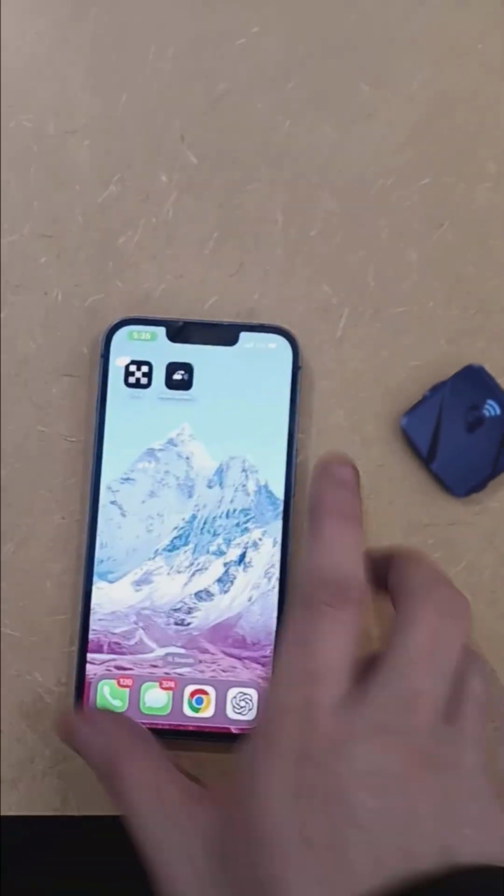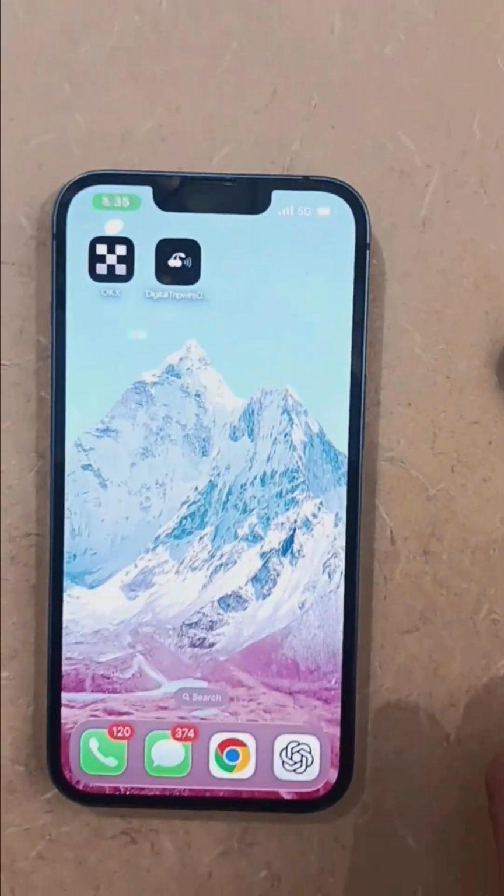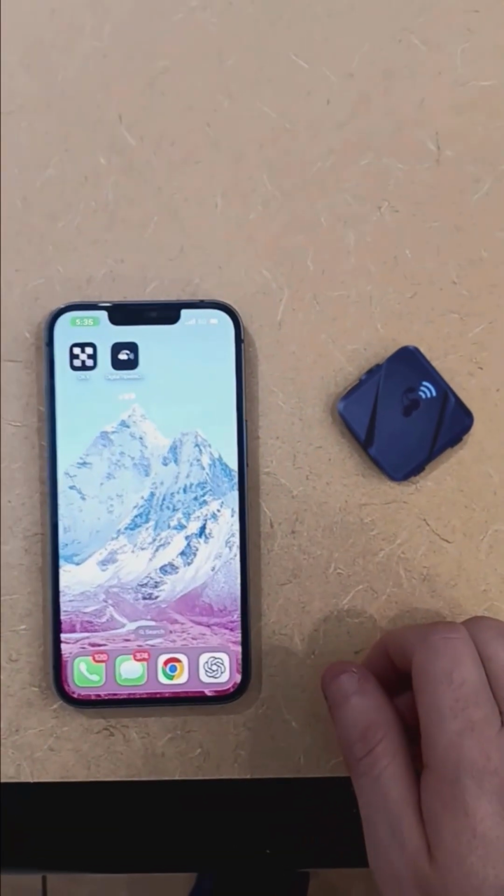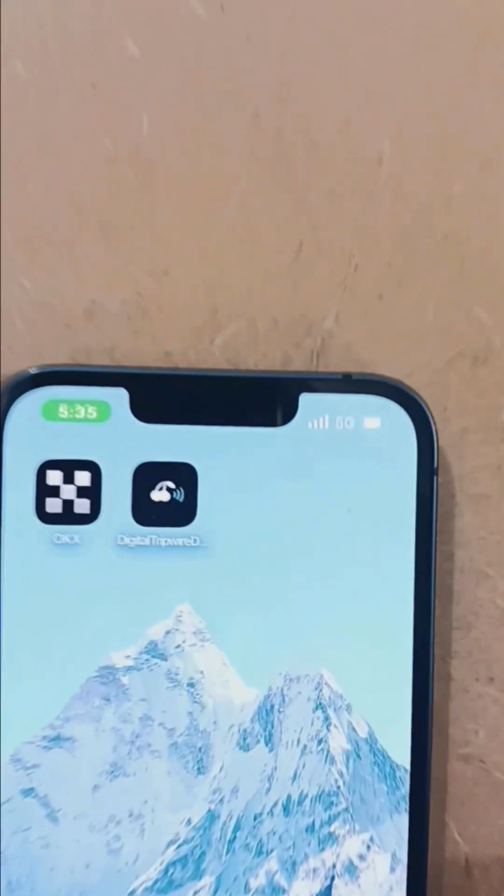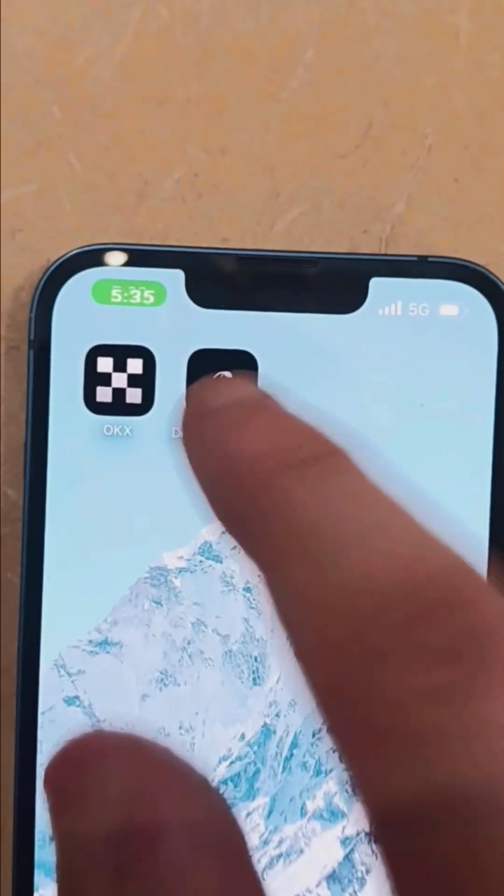Here's the midnight blue digital Tripwire tag, and my cell phone. Here's the digital Tripwire app. Today, I'll be showing you two different tracking modes and one very unique feature it provides.